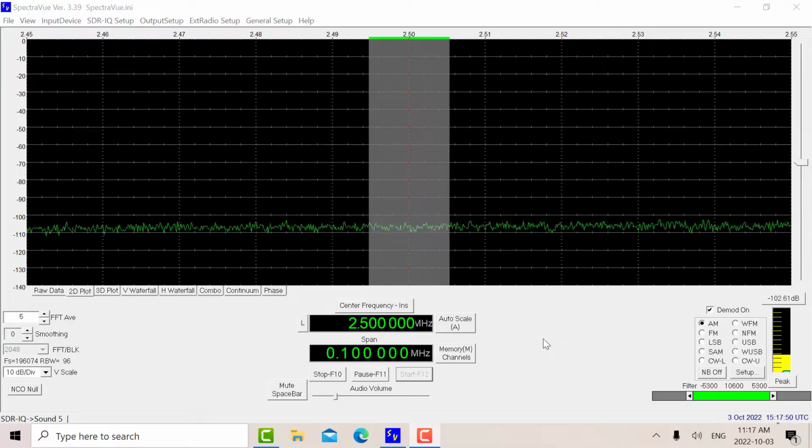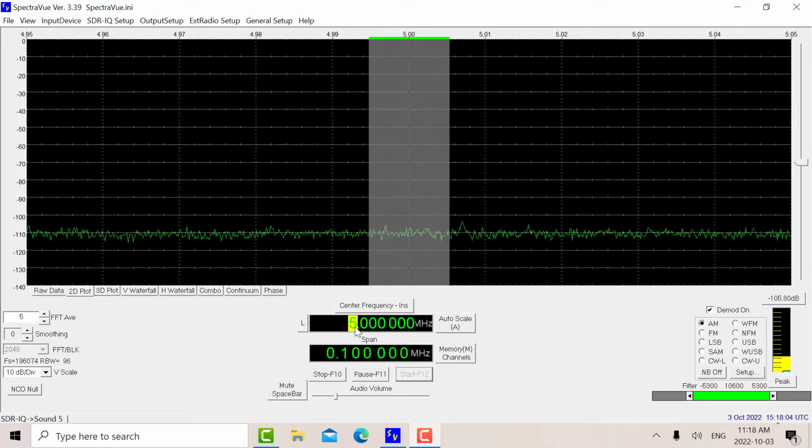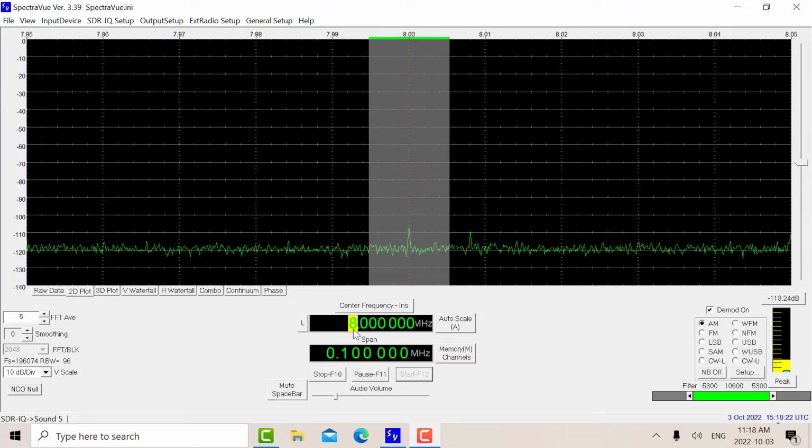Okay, so we're going to do a band scan with the SDR-IQ first. So we're looking at SpectraView. I'm down at 2.5 megahertz, and we don't have a signal. So let's go up to 5 megahertz. By the way, the time now is 11:18 local, so UTC, add 4 hours to that, that would be 15:18 or 3:18 in the afternoon. So no signal now at 5 megahertz, let's go up to 10.